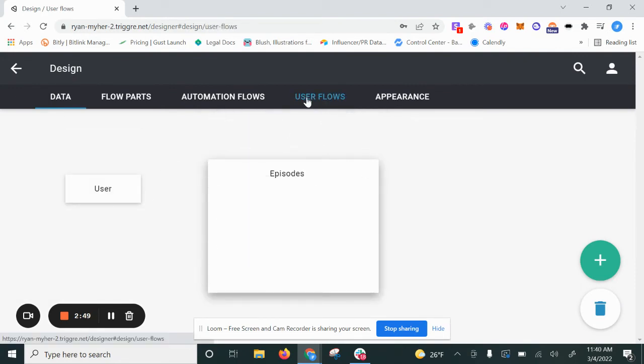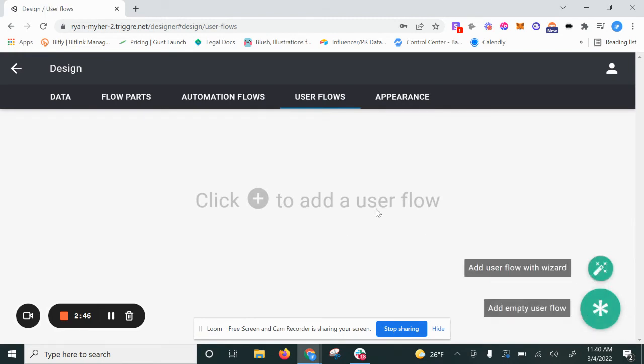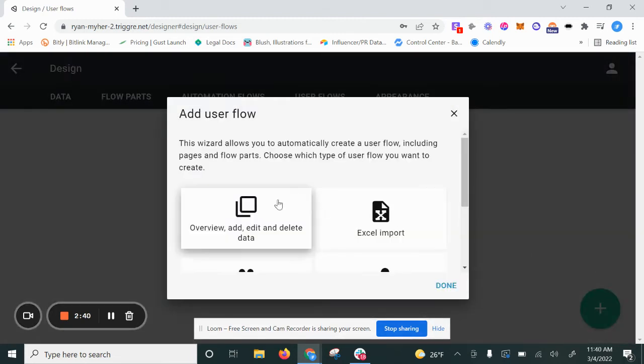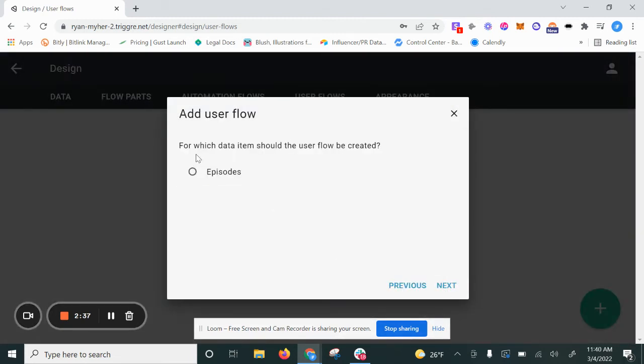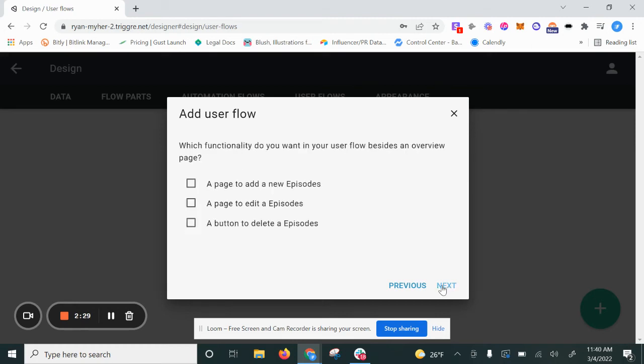So now if we go to user flows, we can create a user flow for these specific episodes. I like using the wizard because it's the easiest. So if we click here, next, it asks us some simple questions. Which data items are we going to be pulling from? Episodes. We want all of this information to be pulled. Which functionality do you want? We want a page to add new episodes, a page to edit episodes, and a button to delete episodes.